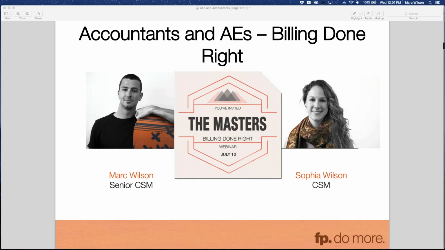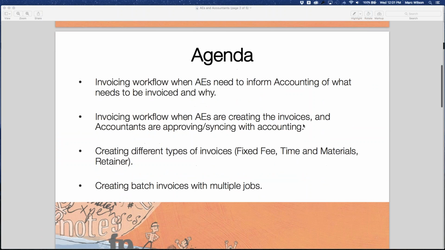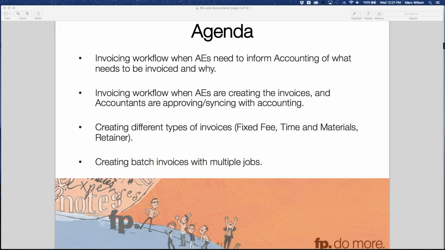So we're going to be talking a bit about some of the different ways that you can run billing through the system, and trying to provide suggestions as to some different workflows that you can manage. So let's get into it here. With regards to our agenda, specifically what we're covering. So we're going to be looking at invoicing workflows when AEs need to inform accounting of what needs to be invoiced and why.